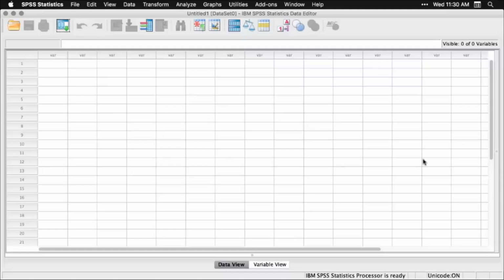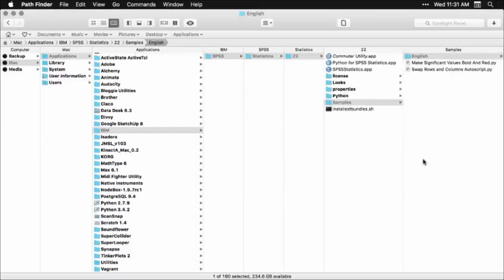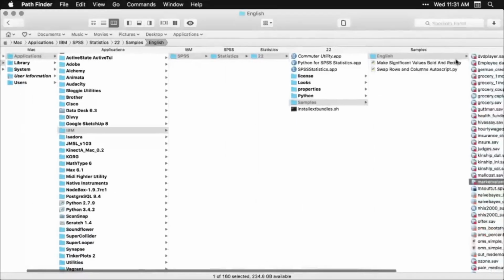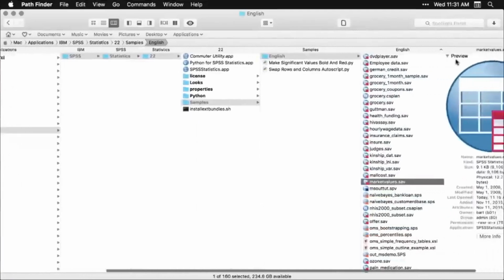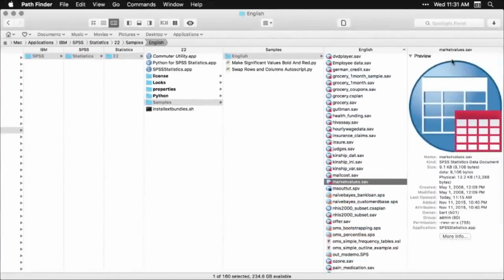SPSS has a lot of sample data sets in it, but they're not easy to get to, and they're really well hidden. On my Mac, for instance, let me go to where they are. I go to the Finder. I have to go Mac to Applications, to the folder IBM, to SPSS, to Statistics, to 22, the version number, to Samples. Then I have to say I want the ones that are in English, and then it brings them up. The .sav files are the actual data files.